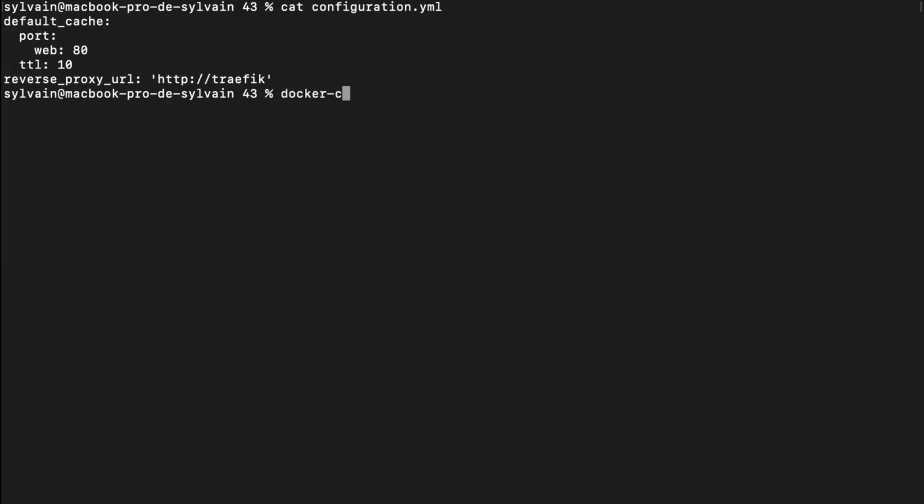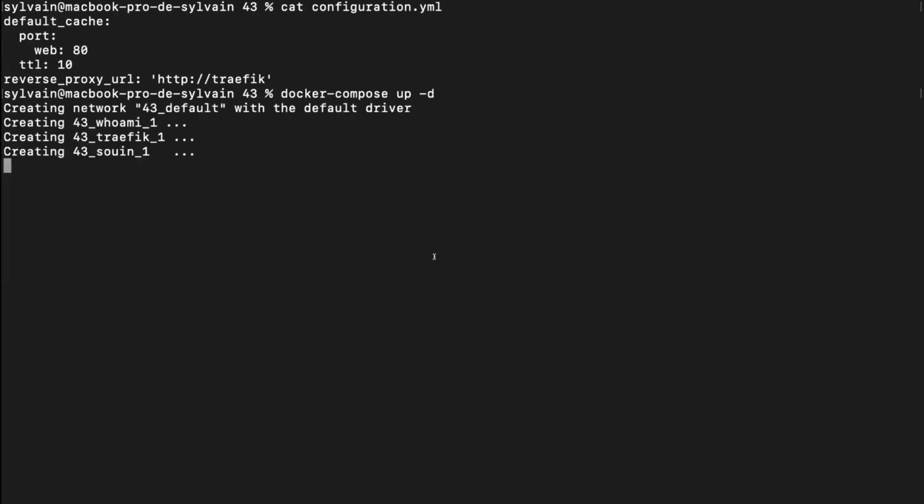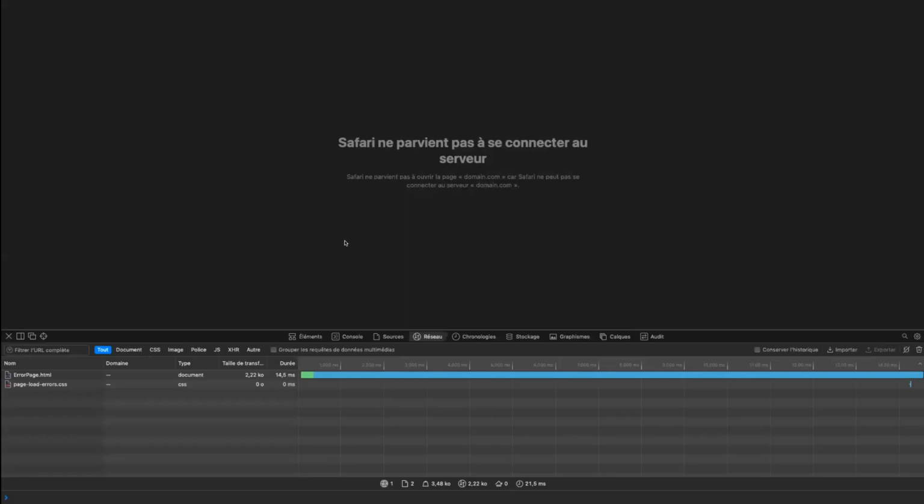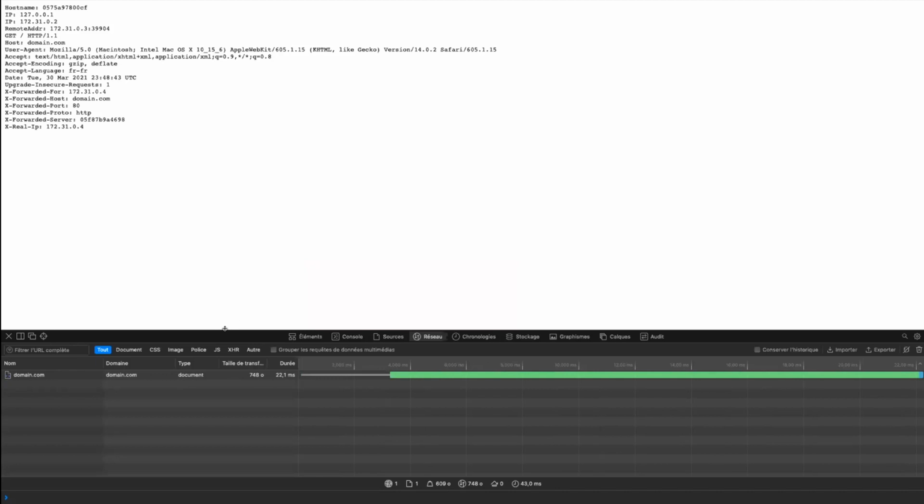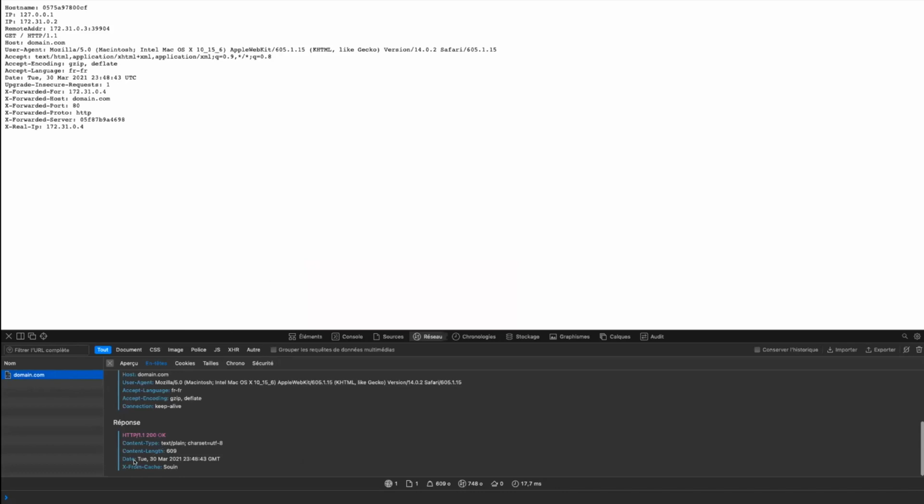Then if I start it, we can go on domain.com, and if I try to reach the container, it took around 22 milliseconds. And if I refresh, it took around 3 milliseconds, and it adds an additional header, X-From-Cache, to tell you Swan handled the request and served it. In the future, this header will be replaced with a Cache-Status header.